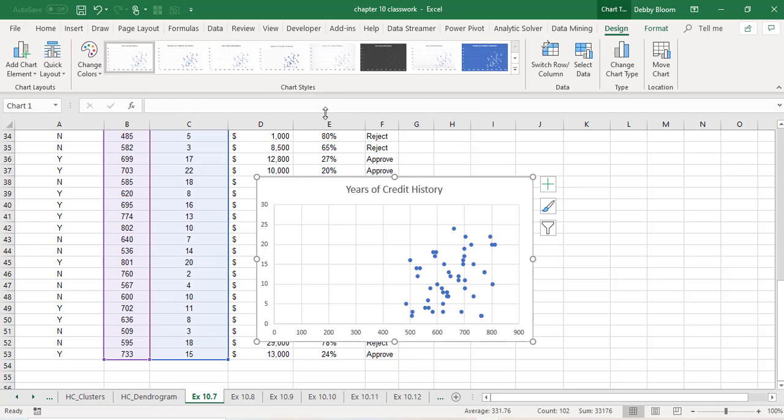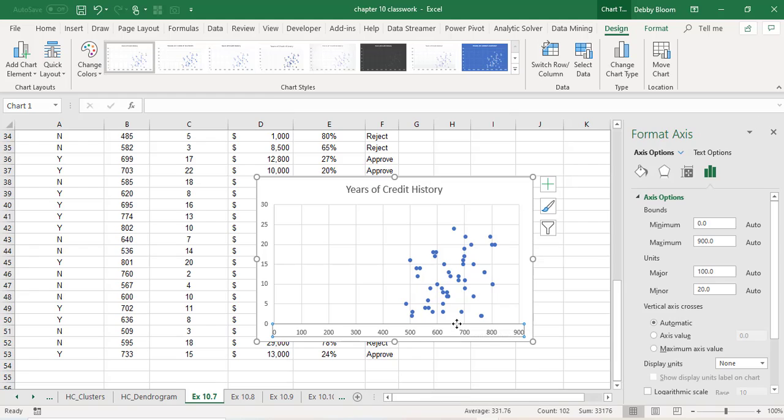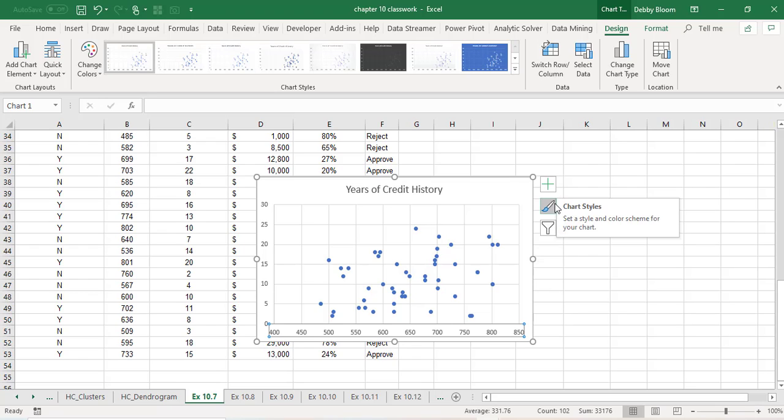Now, just to get a little better view of our data, I'm going to click on horizontal value axis. So I'm going to hover until I see horizontal value axis, single click, right click, and choose Format Axis. And for the minimum, I'll just type 400. It'll make it easier to see. And just close up the Format Axis box, and now I can see.